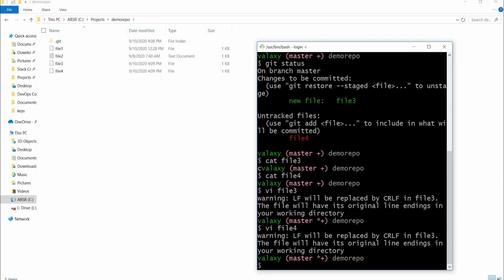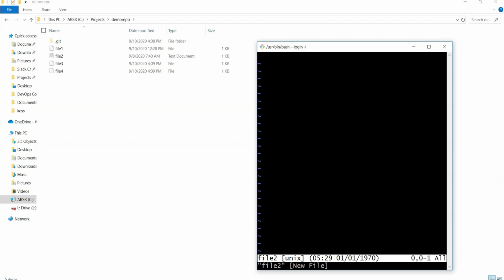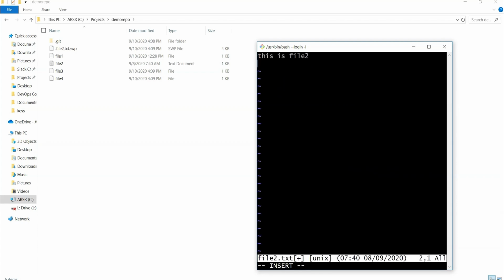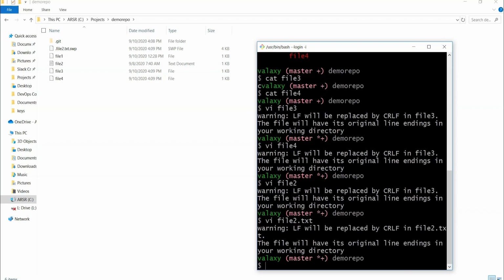We have updated both the files, but out of these two files, file 3 is only in the staging area. And one more thing, I'm going to update file 2 as well. So file 2 is also empty. I think this is not file 2, right? It is file 2.txt. Otherwise, it is going to create a new file with the name file 2. So file 2.txt, I'm modifying. So this is file 2, and this is a text file. Okay, that's it.